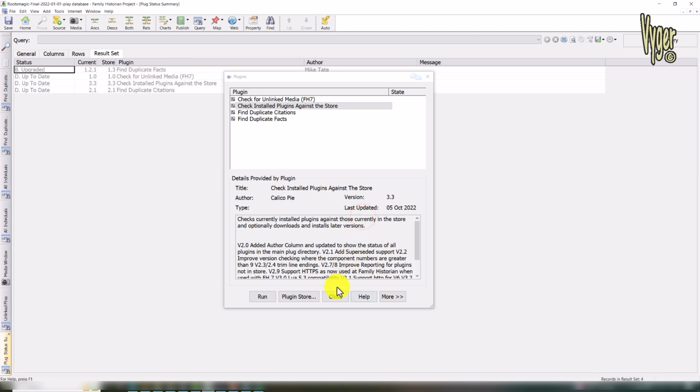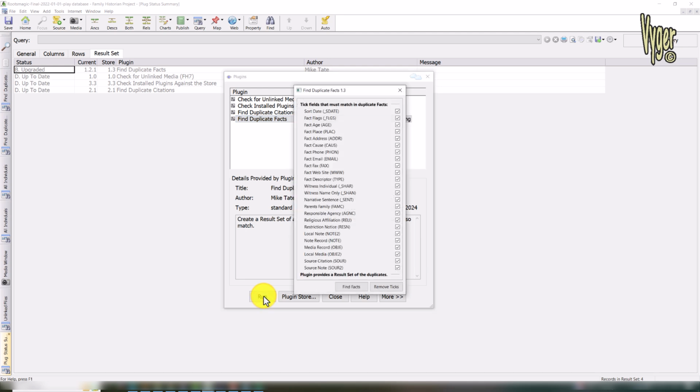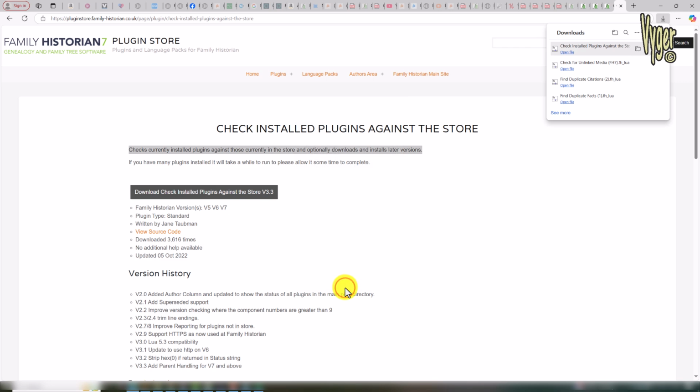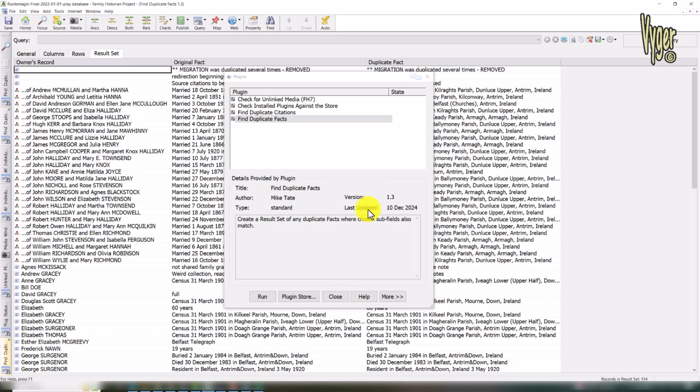And remember our Margaret Maxwell. This time I'm going to go to Find Duplicate Facts, which is the updated 1.3 version that Mike has kindly supplied. I'm going to run it. I'm going to leave everything at default here. Find facts, 114 duplicate facts found.